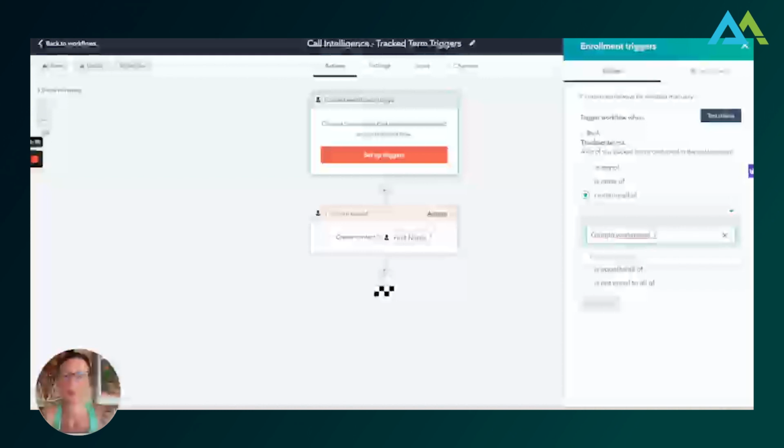So if it contained Google Workspace, we would know that we need to get access for that. Then what we could do is create a task for our onboarding team to get that access, or if we have a checklist of what software somebody has so that onboarding can look at that checklist, then we could just update a property based on that being true. So there's a lot that we can do here with tracked terms.